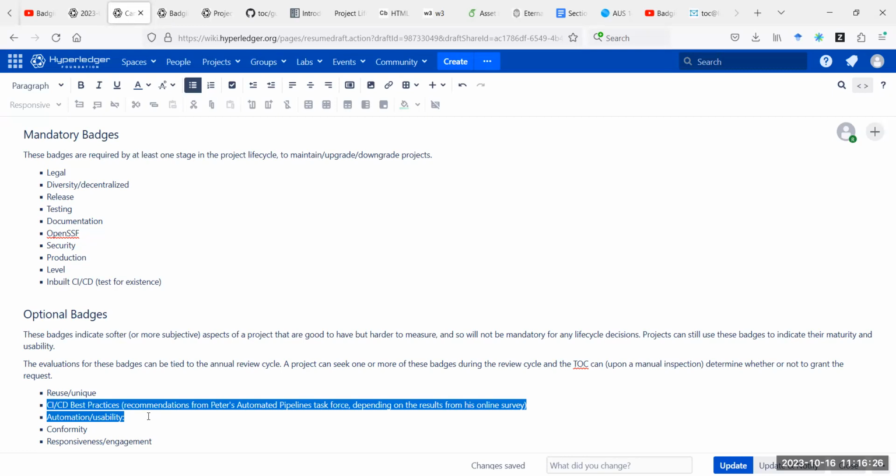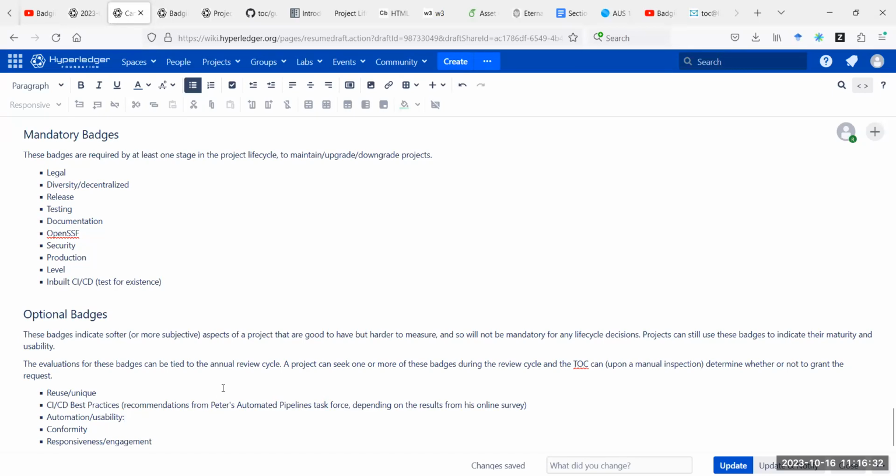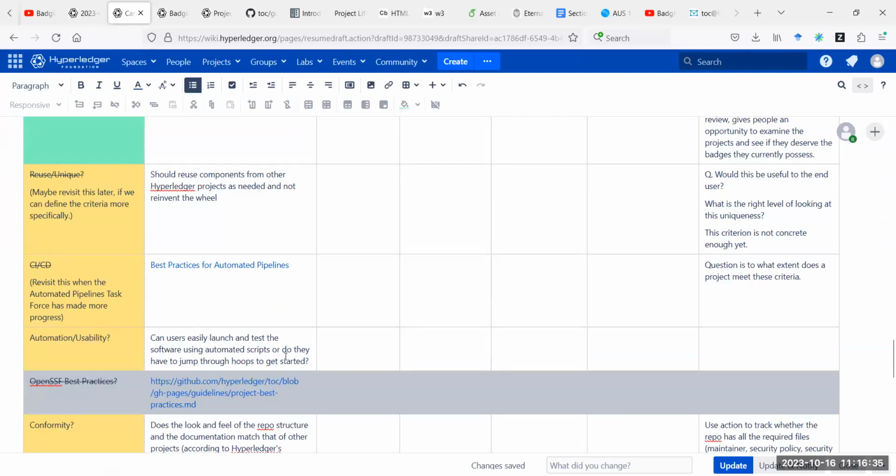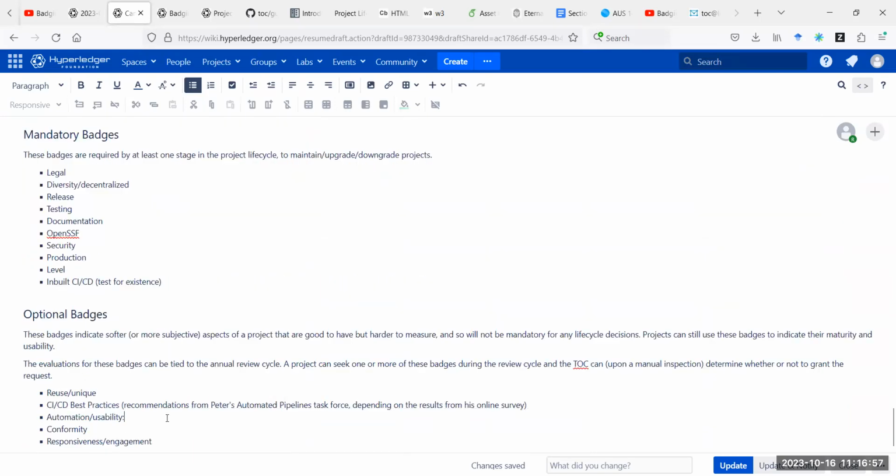Yeah, it looked like the usability one was more about, can somebody get up and running quickly with the project, from a developer perspective or from a user perspective. So I think you actually have to go follow the instructions and see if that's the case, right? There's nothing that you could do to say, oh, look, automation has been done. So I think leaving it where it's at as the optional and having it be something that somebody looks at in the annual review cycle is probably the appropriate step here.